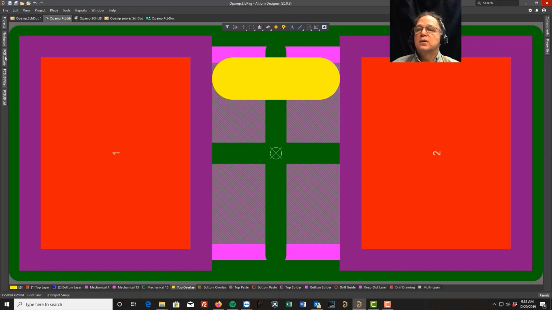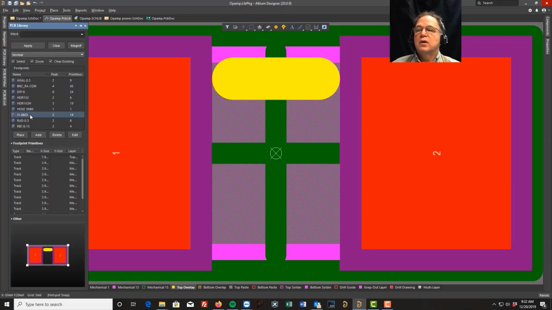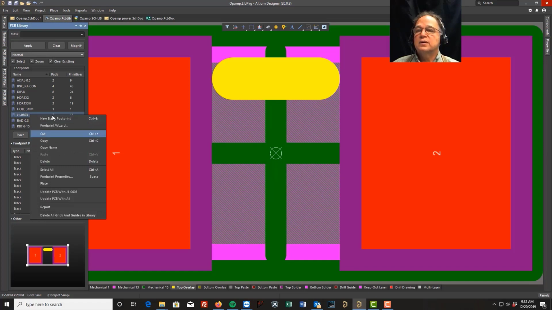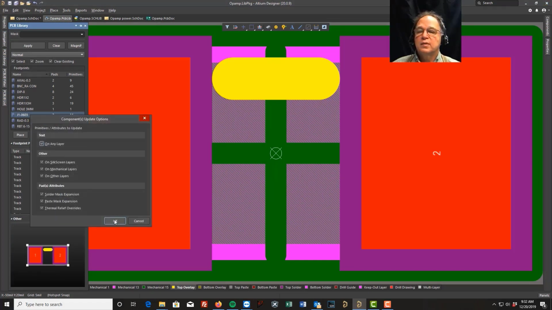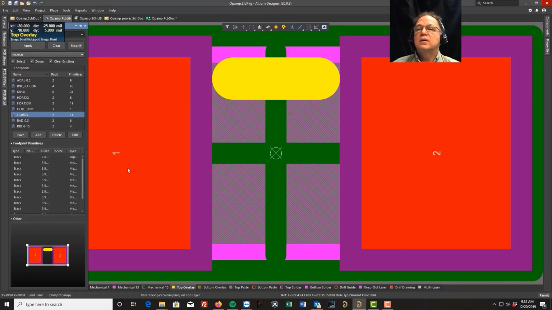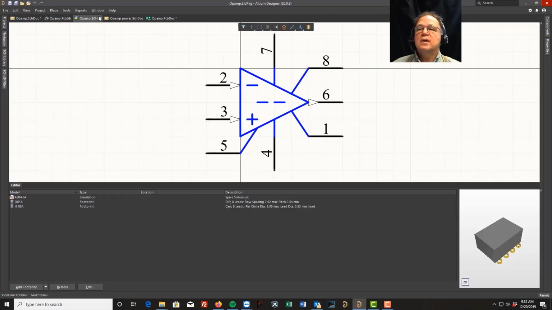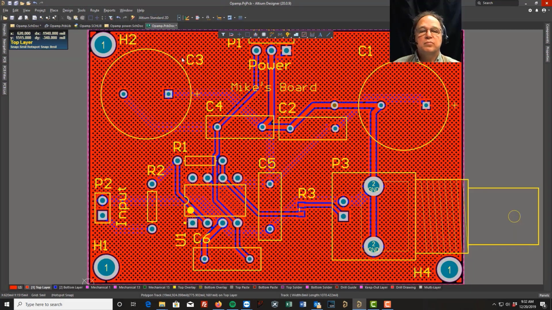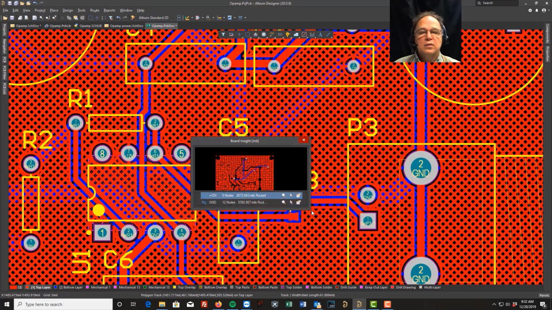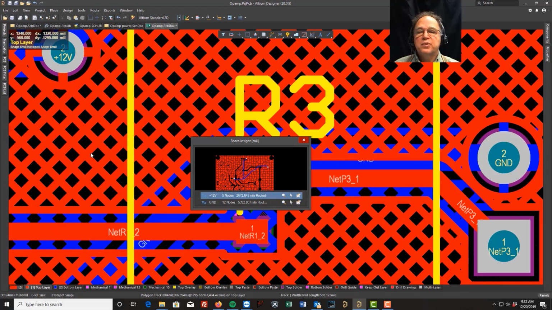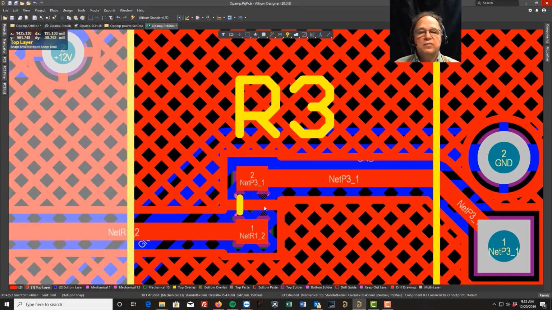Save. PCB library. Right click. I can tell it update PCB and execute that. Now if I go to my PCB, there's my little surface mount part, and I got rid of that one line. So that's another good option to use as you're customizing and adjusting your parts.